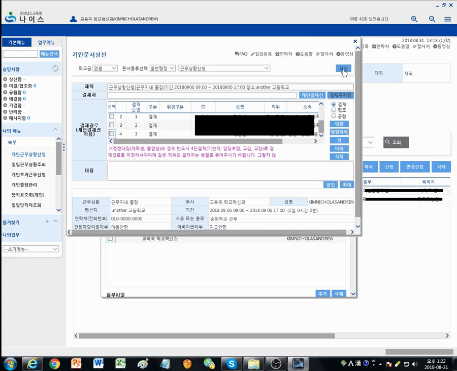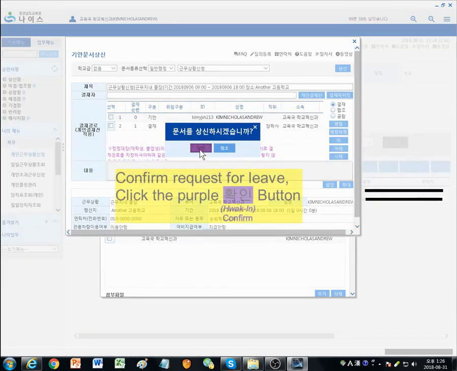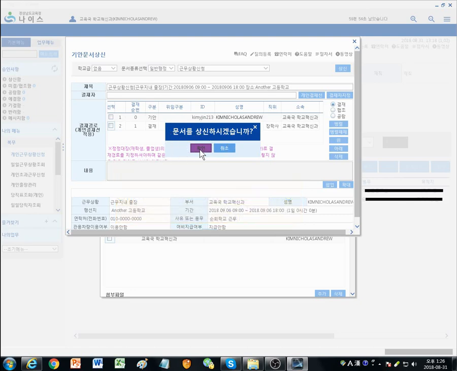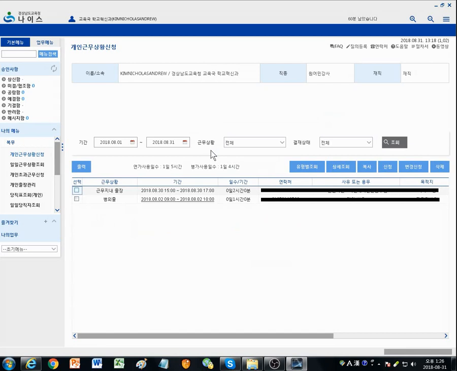Once you've found everyone, click 상신 or report. And that's it. You've now just applied for leaving your main school to your first travel school. If you remember, in our scenario, we had 2 travel schools. So you'll have to go back to the main menu of NEIS and apply one more time for your second school, following the same procedure we just went through.